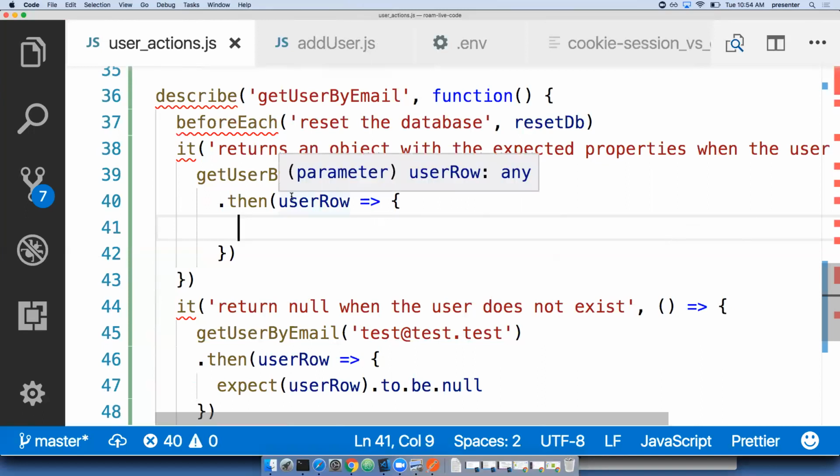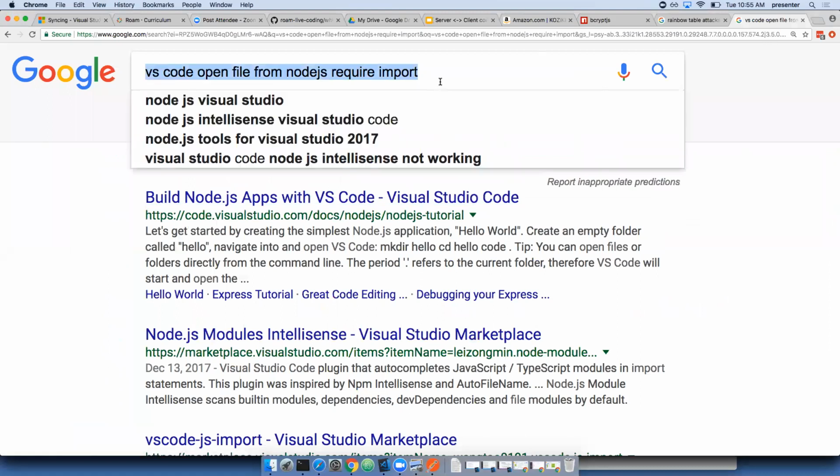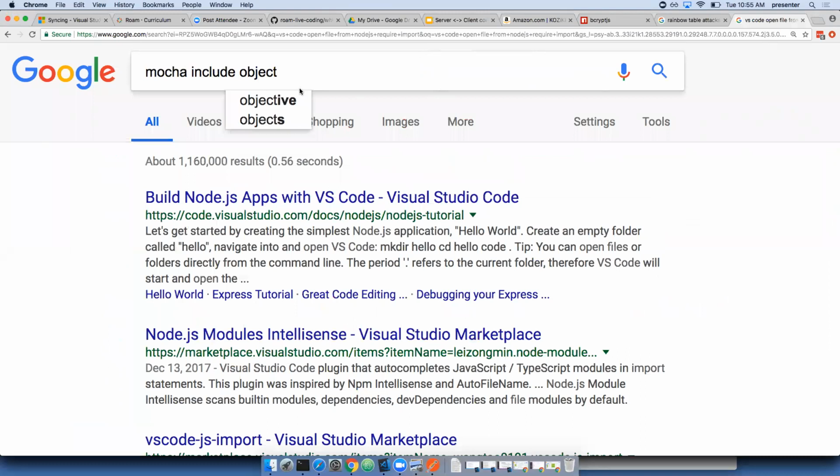So, all right. But let's actually check and see. What are we going to Google to see how to check properties of an object in Chai? Okay. It's not Mocha though. It's Chai. So that's important. Why is it Chai and not Mocha? Because Chai is expect. Yeah, because Chai is our assertion library.